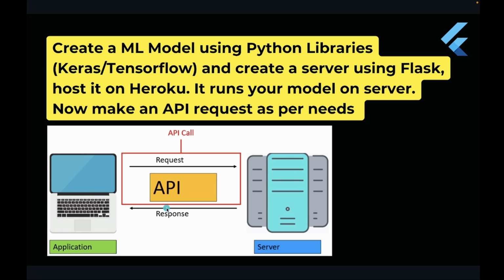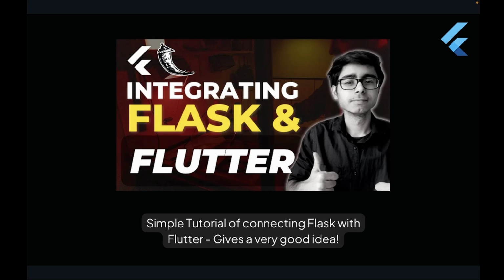That JSON format, you can get it using the Python backend, that is Flask. You can get the JSON format very easily using the Python backend Flask. Now I've already created one video on integrating Flask and Flutter. It's a very simple tutorial, and it is going to give you a very good idea how you can connect Flask and Flutter. You must check it out.